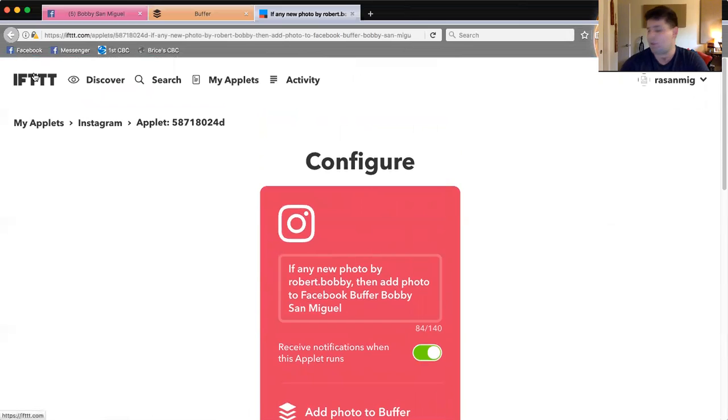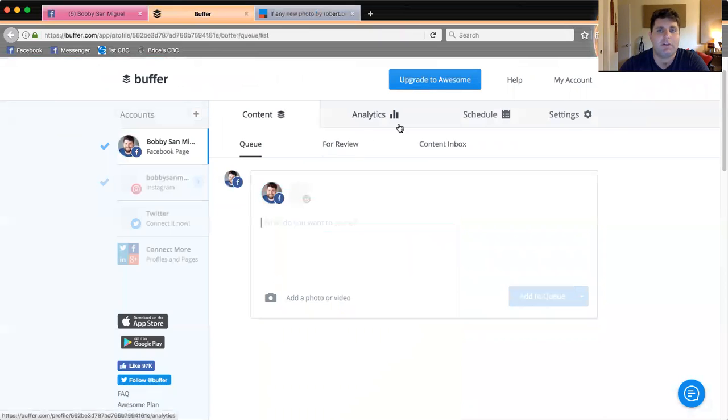And then you'll see, like when I post to Instagram, it'll automatically go into Buffer, and it'll automatically go to my Facebook when the time is right that I indicate on Buffer. Now, there's no need to upgrade to Awesome. It has a certain amount that you can do. You can't do that many. I think you can do 10 posts that you can queue. But this is what people do.